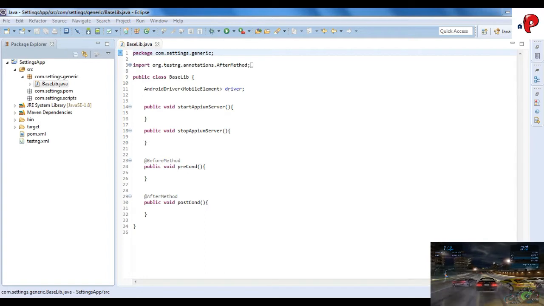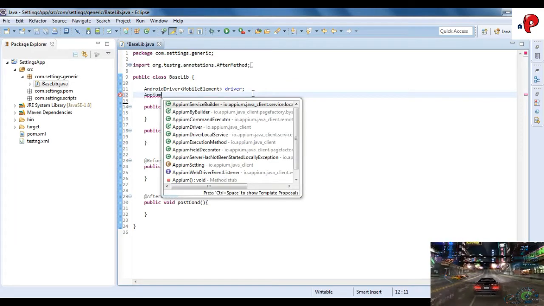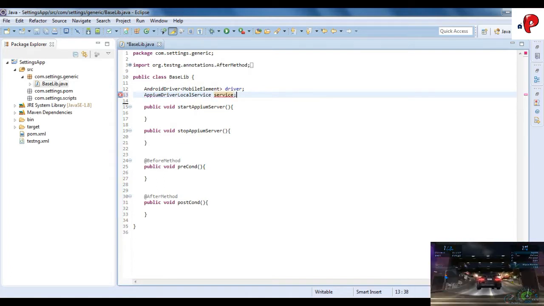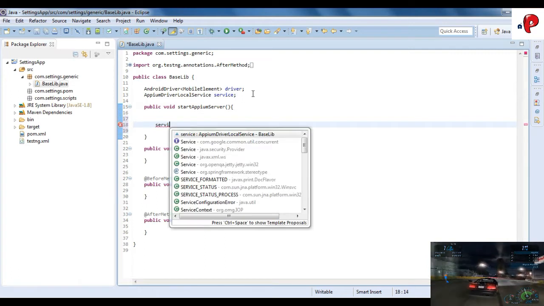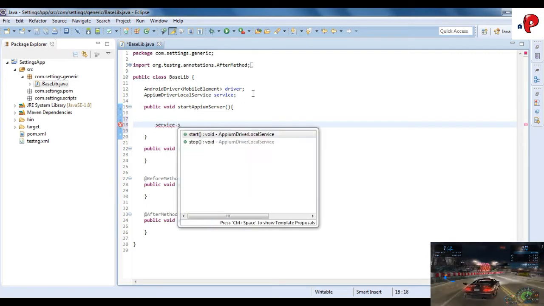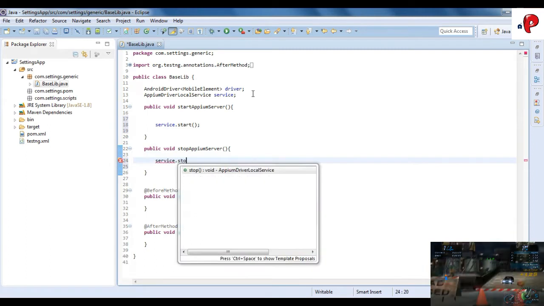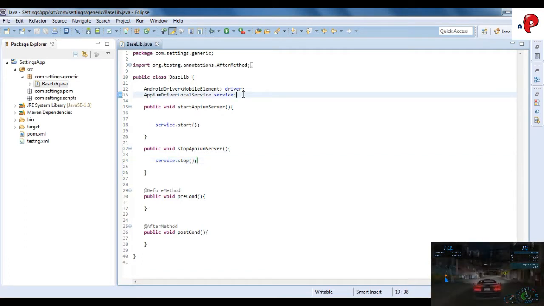In base lib class, we have already declared Android driver. Now we will declare Appium driver local service. And then we will start this service under start Appium server method, and stop it under stop Appium server. This service is used to start and stop Appium server.